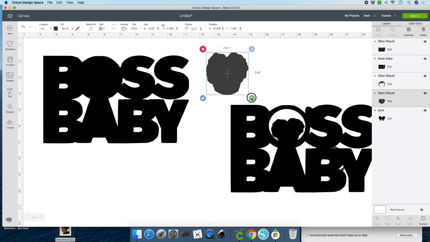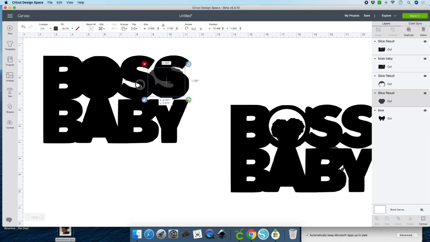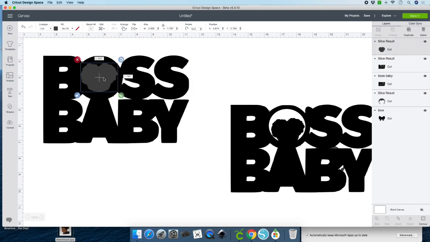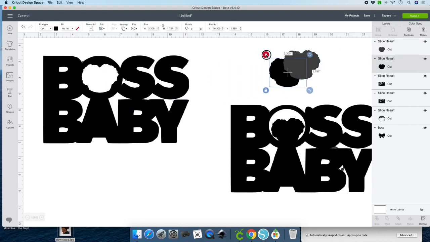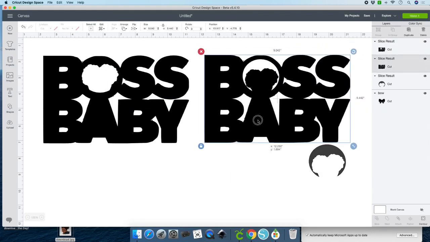open, size it so it can look like a baby face. Let's go ahead and arrange it, send it to the front, align it, highlight entire image and slice. Move it to the side and we can delete. I don't know, I like this one better. So I'm going to delete this one.